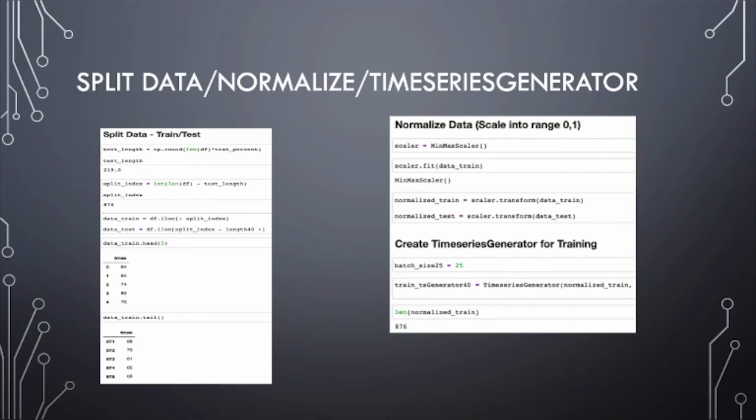After this, we're going to create a time series generator for our training. As you can see in the code below, we're going to specify that the batch size is 25, and to train the TS time series generator 40 to the normalized training set.